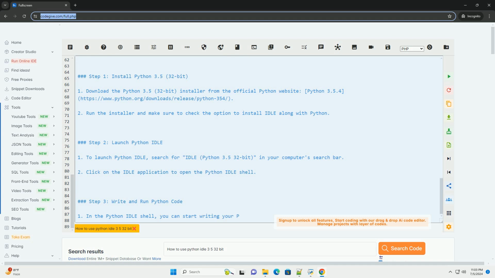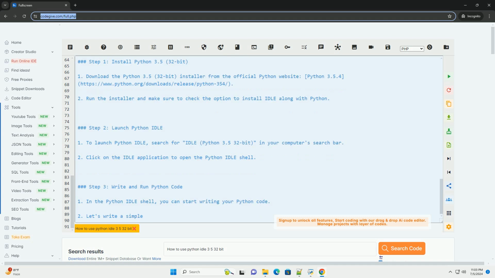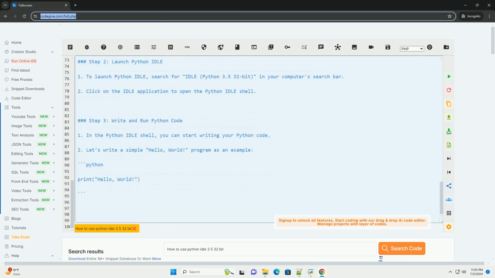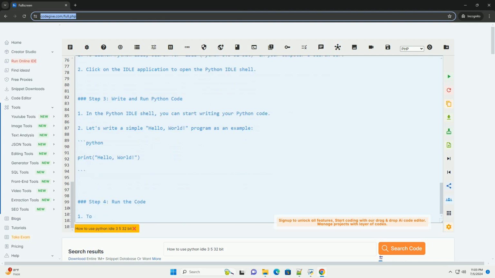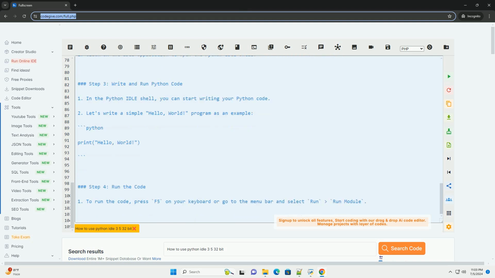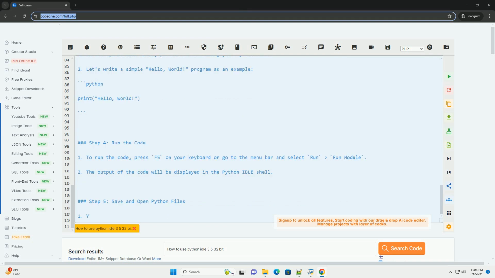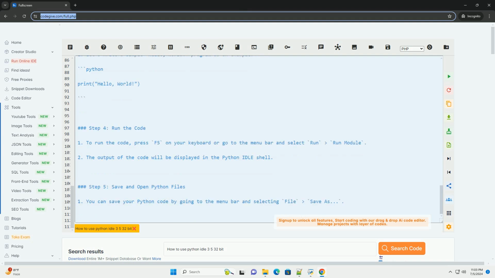Step 3, write and run Python code. 1. In the Python IDLE shell, you can start writing your Python code. 2. Let's write a simple hello, world, program as an example. Step 4, run the code. 1. To run the code, press F5 on your keyboard or go to the menu bar and select Run Module. 2. The output of the code will be displayed in the Python IDLE shell.